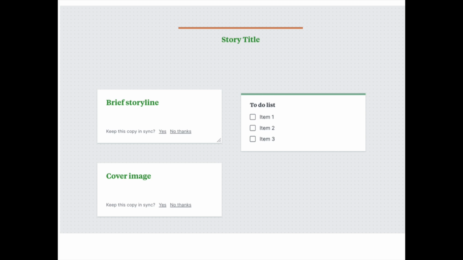In the left sidebar, click on the three dots and choose Text. Drag it any place in the main area and add your story's title. Then drag a note into the main area and rename it as Brief Storyline. Add the other notes as shown on the screen, and then fill out the text boxes.